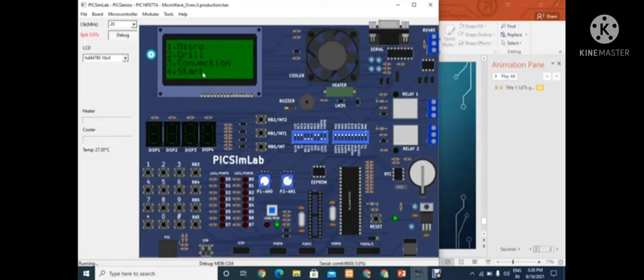Next is the convection mode. When I click the third, that is convection mode, it asks the user to enter the temperature for which the oven should be preheated for 3 minutes. Let me click 3. It asks us to enter the temperature. Let me click 123 degrees Celsius. And enter. See, the timer started with 180 seconds, that is 3 minutes.